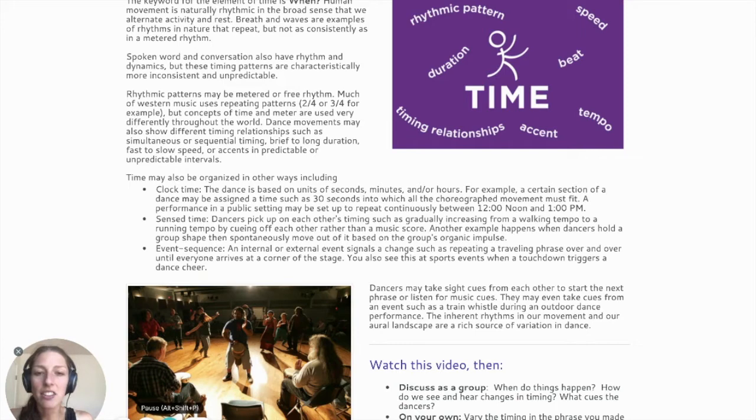Dancers pick up on each other's timing, such as gradually increasing from a walking to a running, by cueing off of each other rather than the music. Another example, when dancers hold a group shape, and then start to move out of it based on organic impulse.